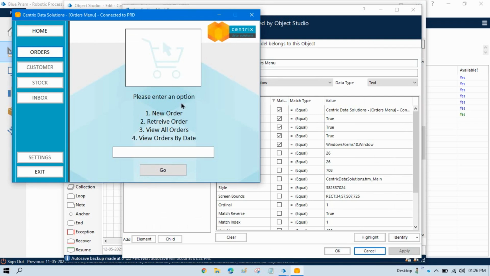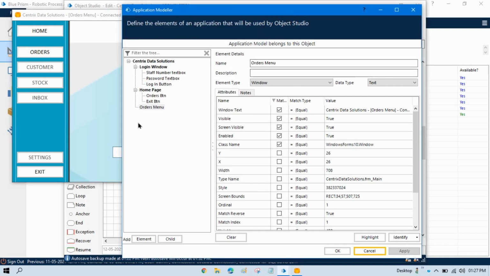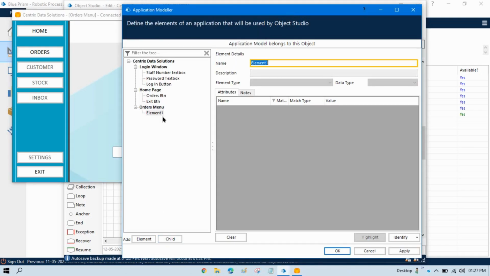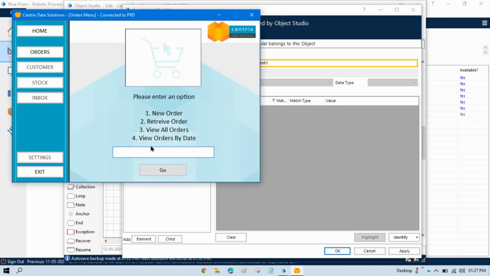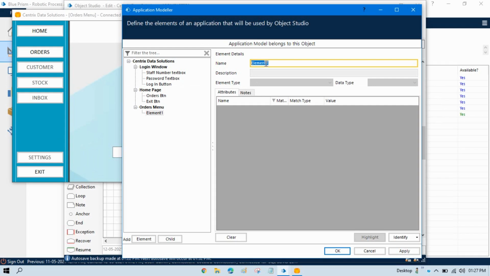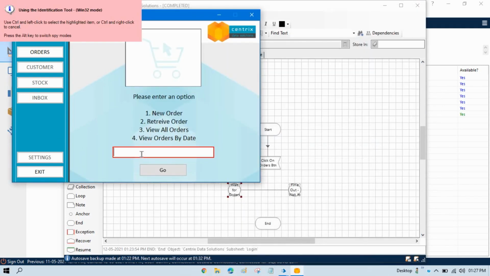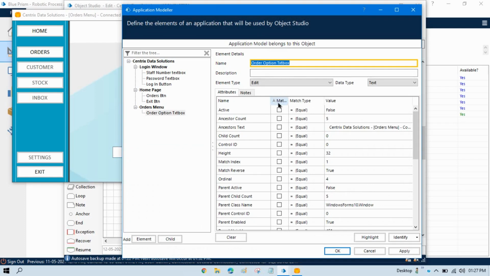Now we can also do one thing, we can take here attributes of these elements, this text box, and click on go button. So in this we'll take one child element, and this is for option, order option text box. You can write txt box, so that we can identify this is option text box. Click on identify and control click and verify this.